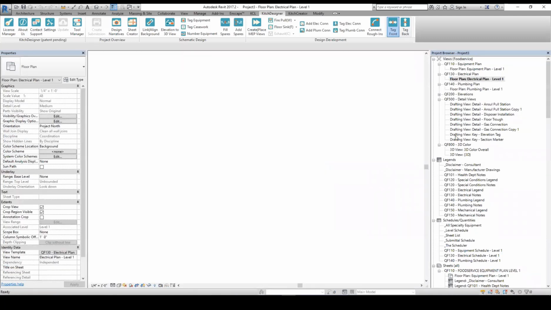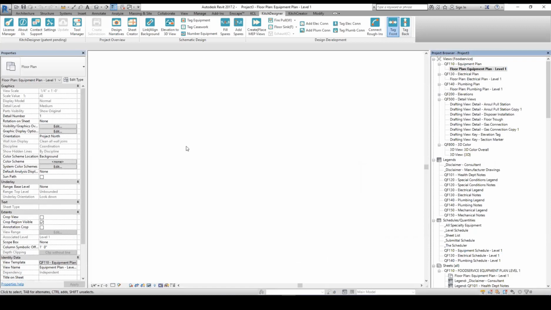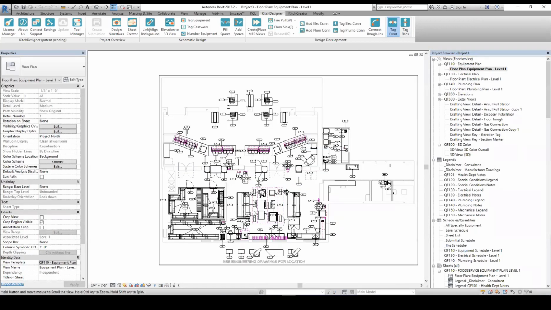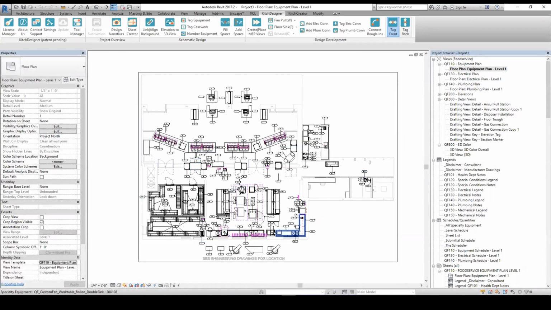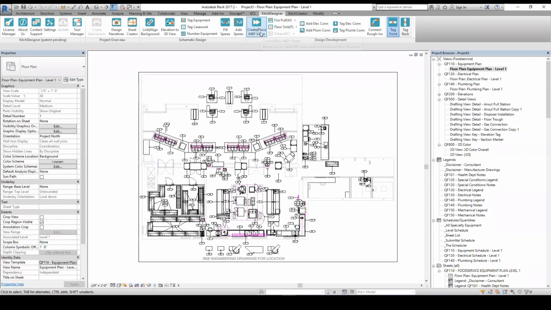We already have an electrical plan and a plumbing plan in our Revit file, but these came with our template, and they haven't actually been cropped to fit our design. And so we want our electrical plan and plumbing plan to look identical to our equipment plan. And to do that, we can use this Create Place MEP Views tool.